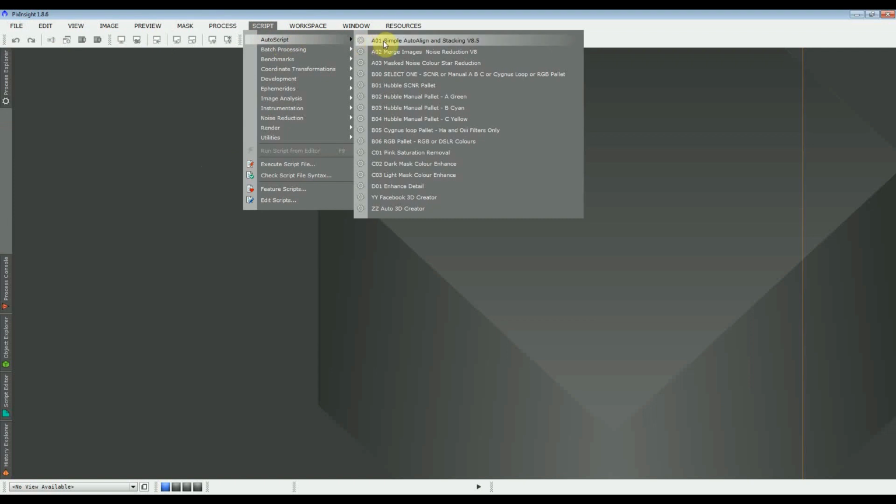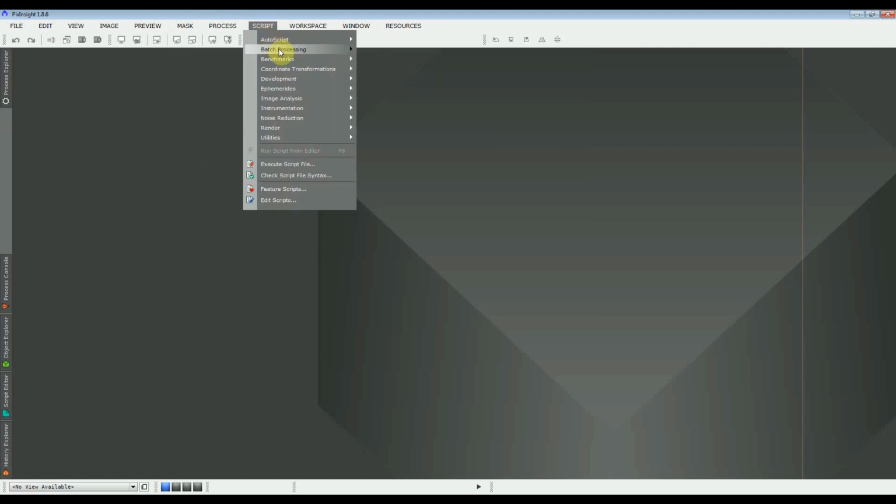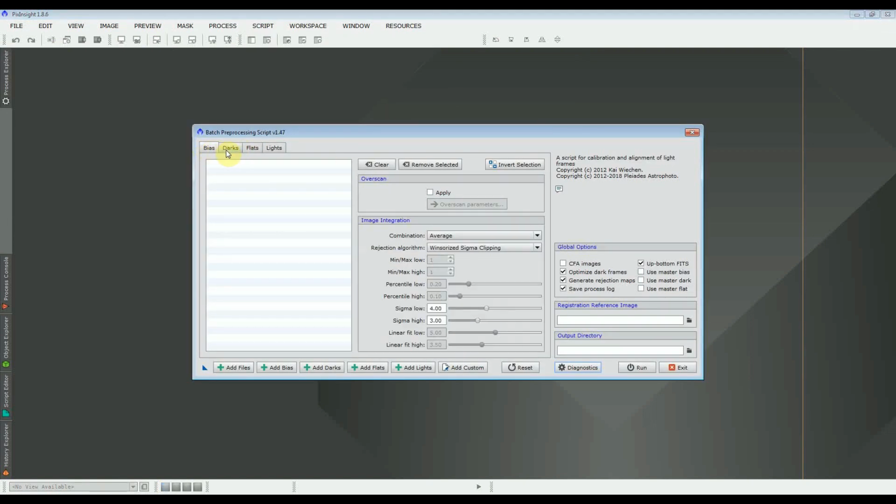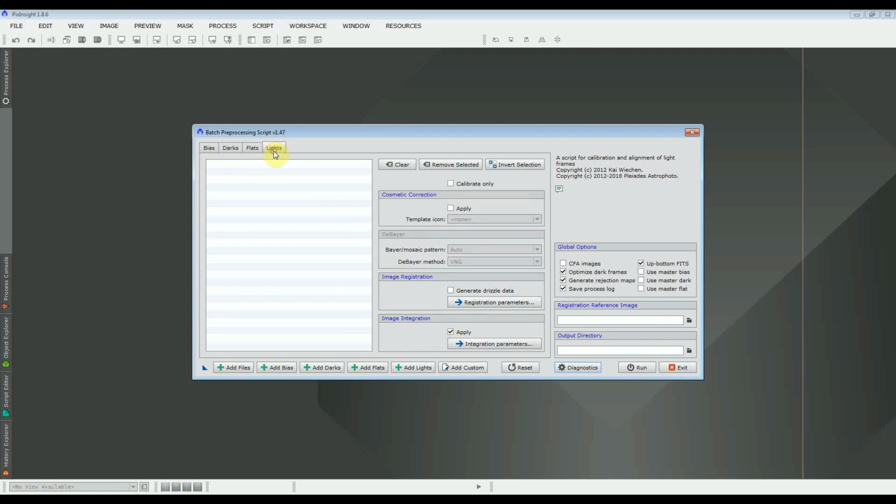If you've got darks, biases and flats, then it's recommended using batch pre-processing. That's very good. Load your darks, biases and flats into there, load your lights into there. If you've got master flats, darks and biases already made, you can tick those boxes there. If it's a colour camera, tick that box there.